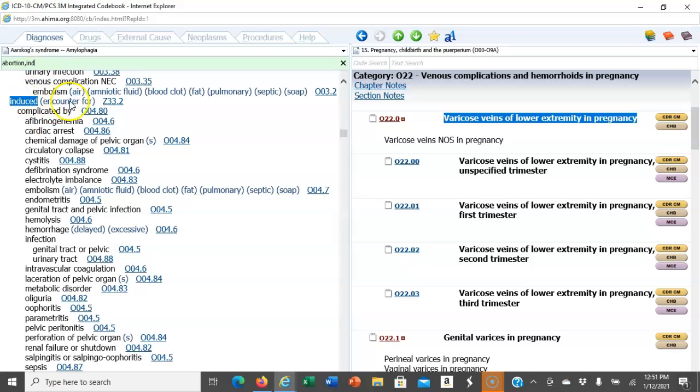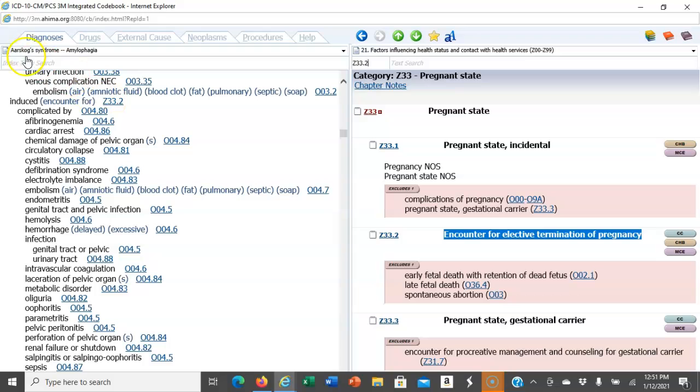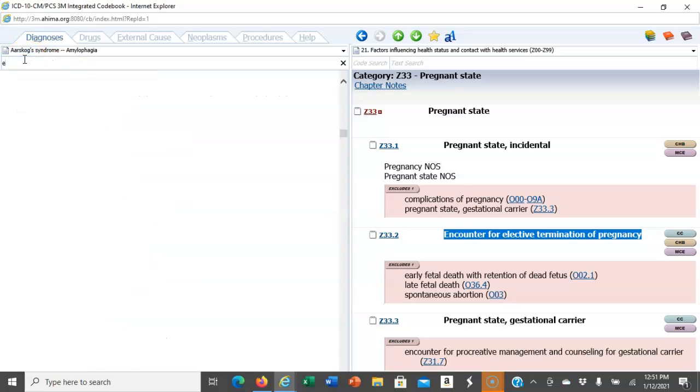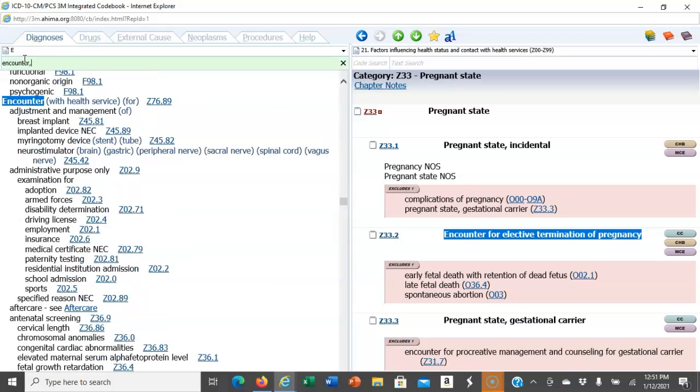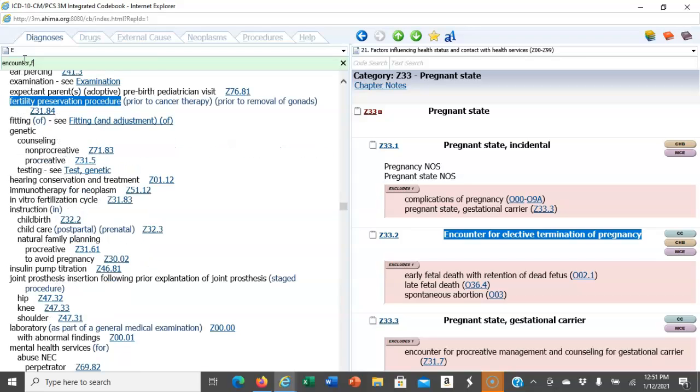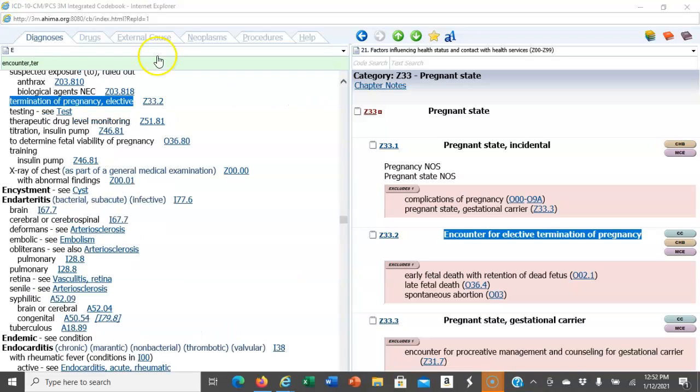you'll see encounter for Z33.20. We can also put in encounter and then termination of pregnancy, and we'll also get to that code Z33.2.